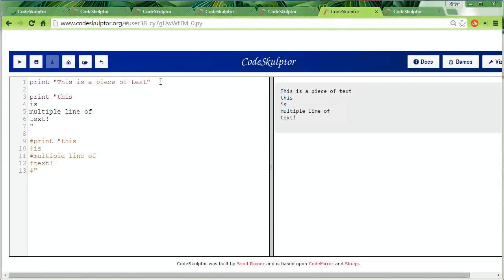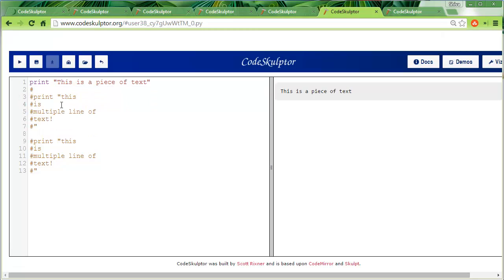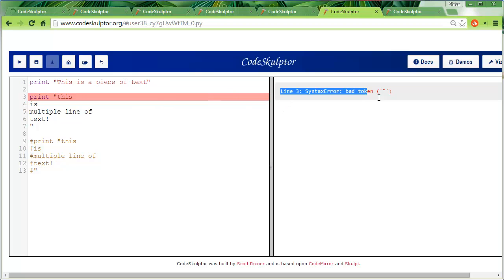If I have something like this, this is a piece of text, and I run the program, it prints out fine. But if I want to print something like this is multiple lines of text, and I put it in just single quotes, or double quotes, it throws me an error, bad token.